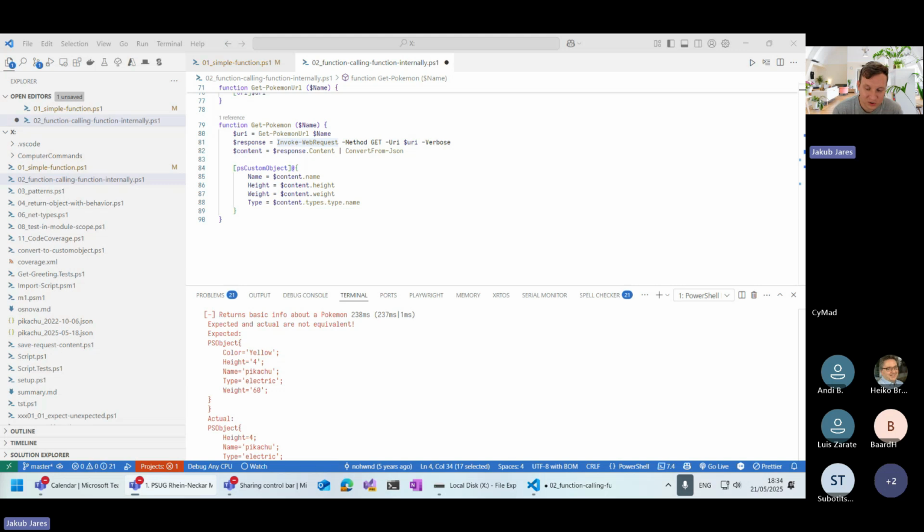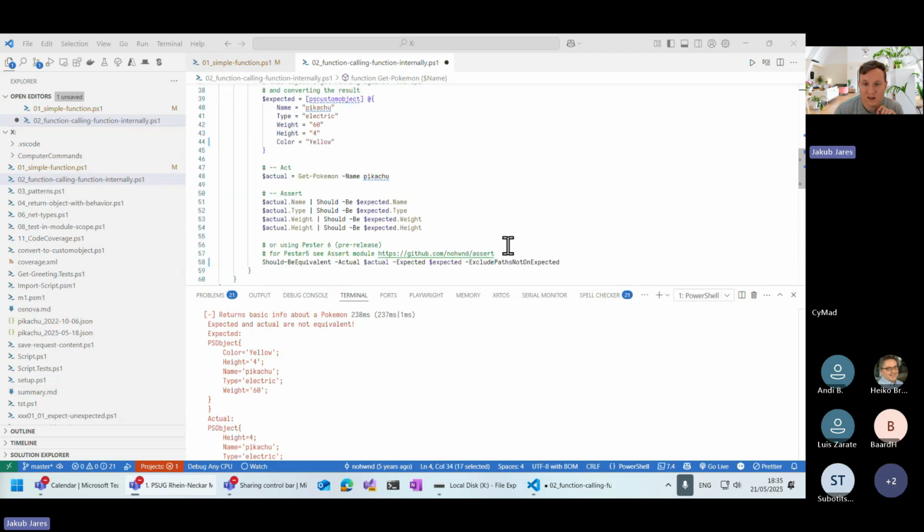So rather than doing "should space" and then a parameter like "should space dash b", there will be separate functions for the assertions, and they are re-implemented. They are mostly ported from the assert module that I wrote, with some improvements. And one of those is also the Should-BeEquivalent that we see here.